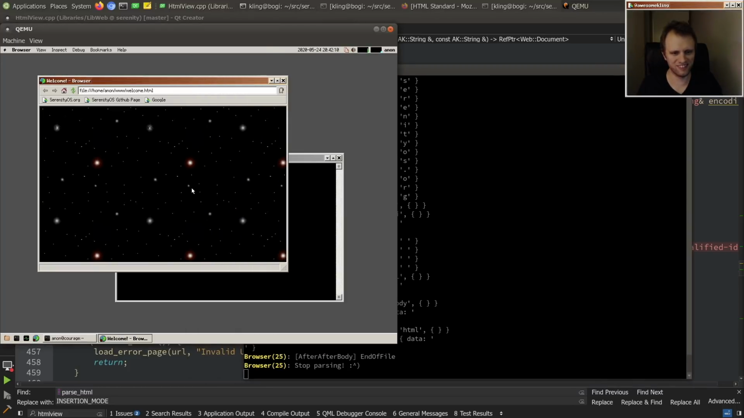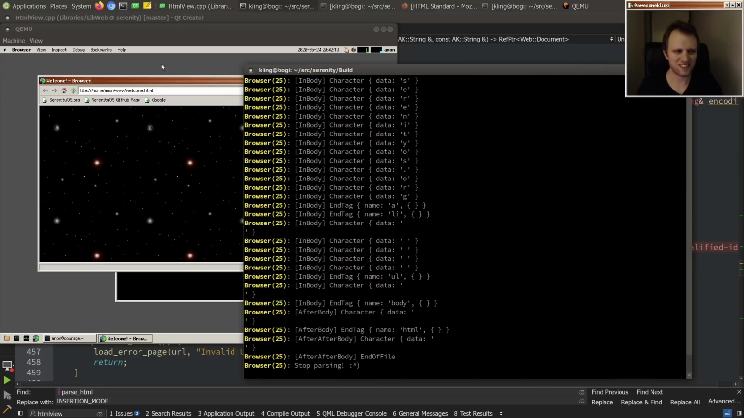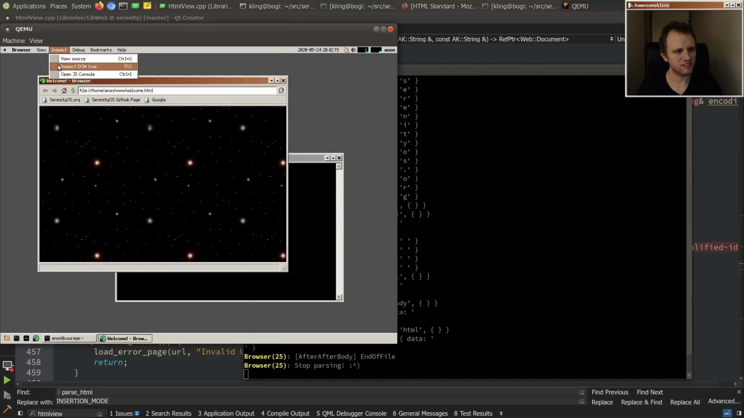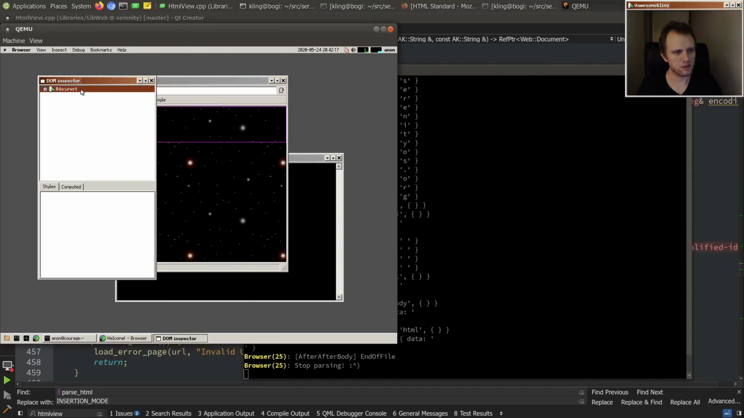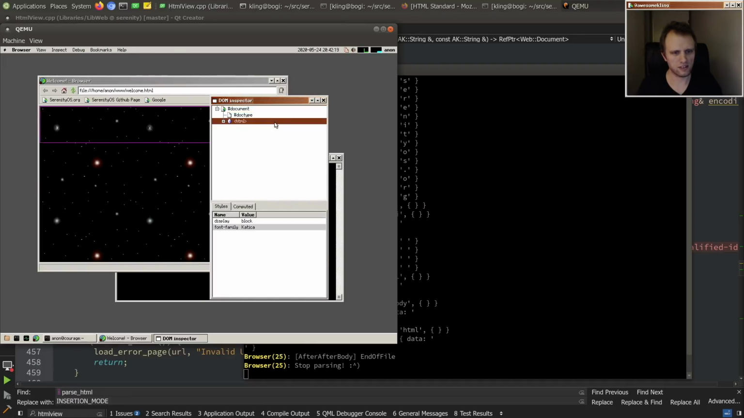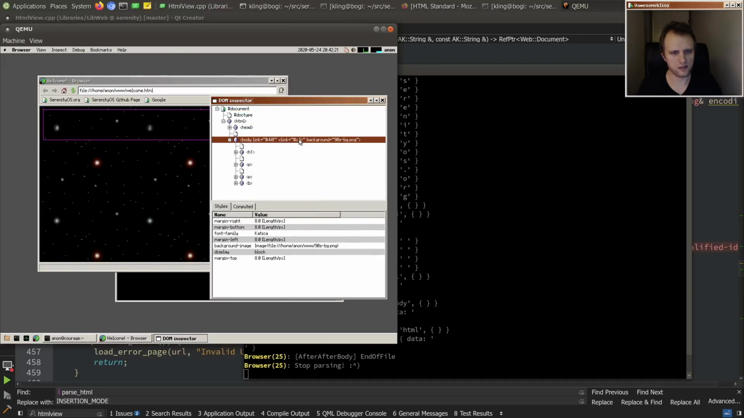Well, we got something. What are we looking at here? Inspect the DOM tree. Okay, so what went wrong here exactly? Here's our body tag, sure.